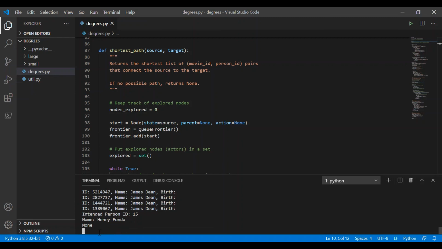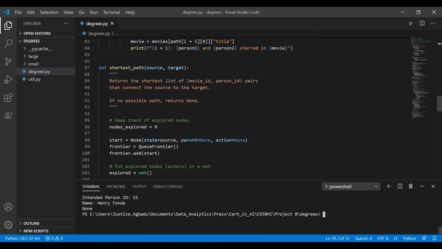It will tell us no. So what does this mean? It tells us that these two actors have no movies connecting them, so they have no degrees of separation, and that's how our program works.